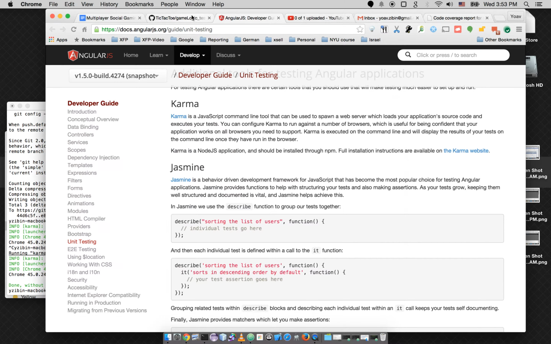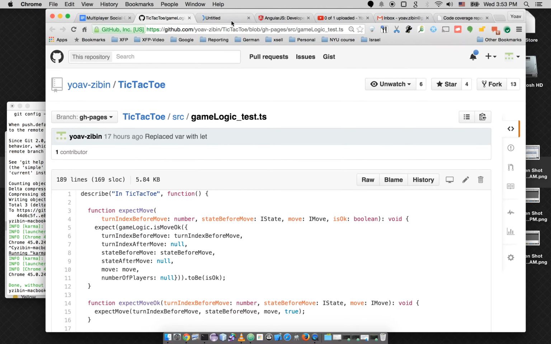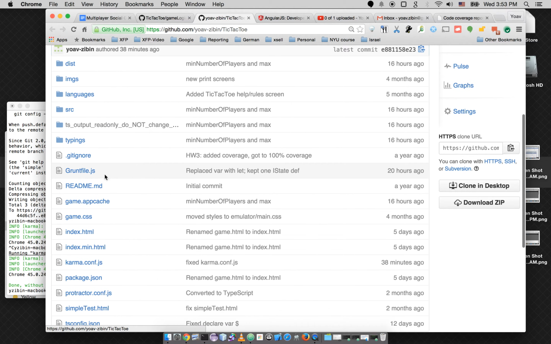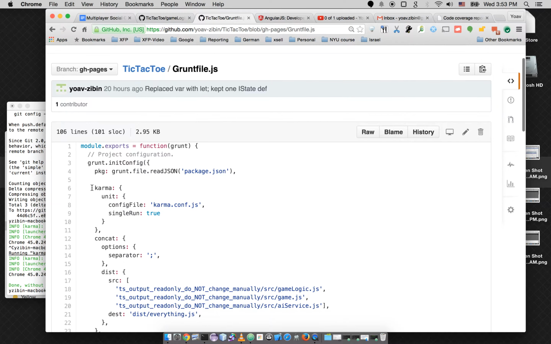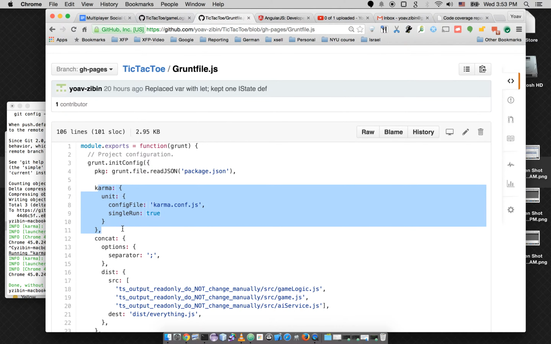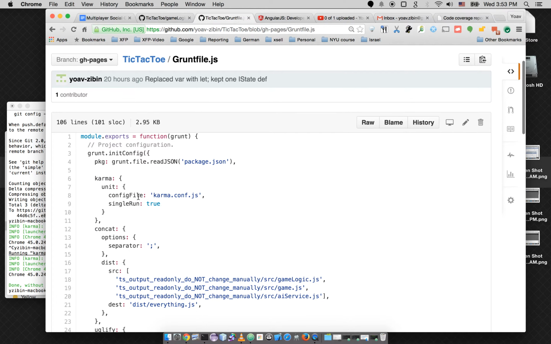I haven't taught you exactly what grunt is, but grunt has a configuration file, gruntfile.js, and here is the part that actually configures Karma. It tells it that the Karma configuration file is this, and we only want a single run. So we just want it to run, and if it passes, that's it, close it. Now let's look at the Karma configuration, karmaconf.js.